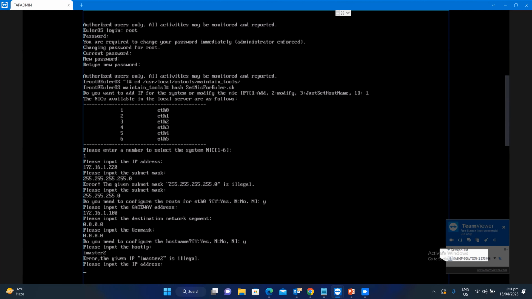So it will set the IP address. iMaster 2 is illegal. Oh, sorry. We have to provide the IP first: 172.16.1.220. This is the IP. First, you have to provide the IP and then the host name. My mistake. iMaster 2.